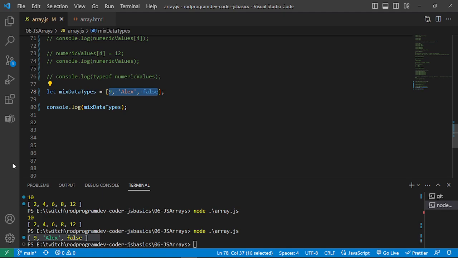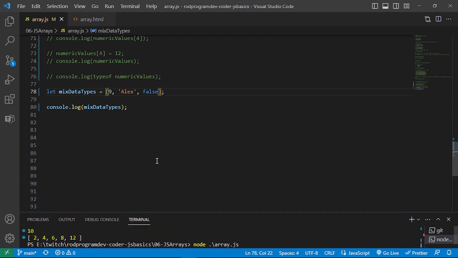So you would see this is pretty useful, especially if you're going to be working on levels or level design. If you're planning to build some games, you might want to utilize arrays for setting up some levels, because we can hold different data types inside of an array.